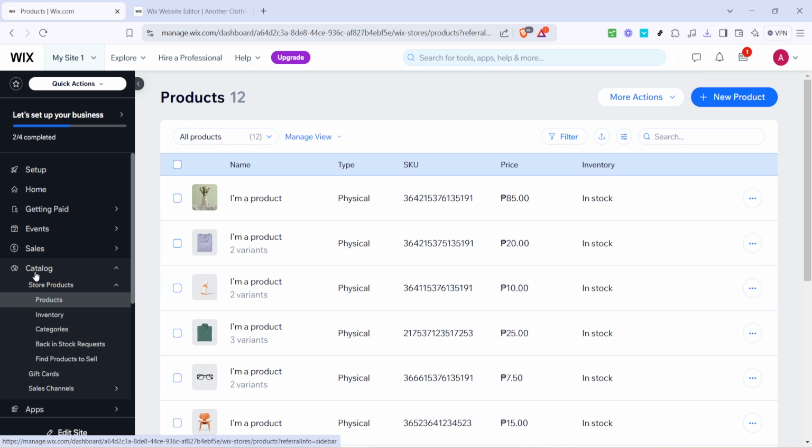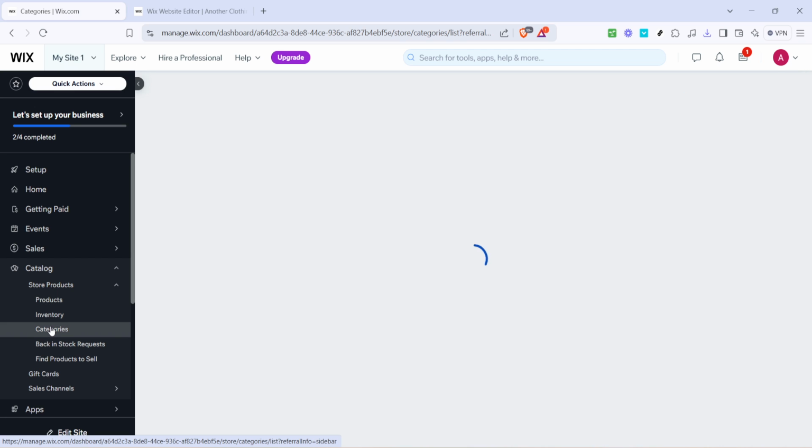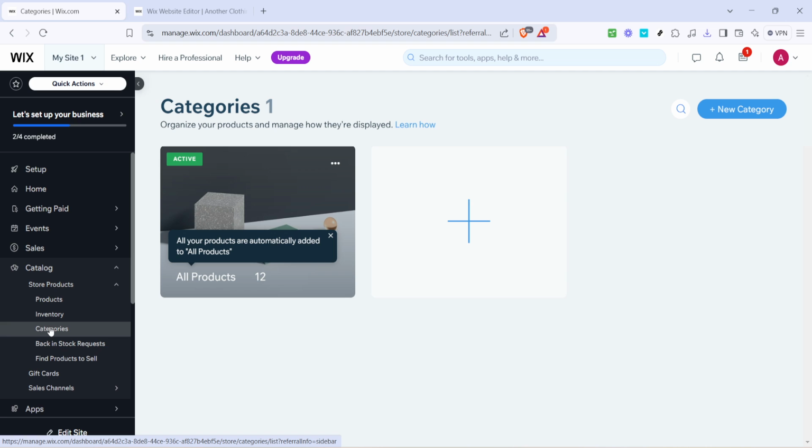After you've accessed the catalog section, the next step is to look for categories. Clicking here will display all the product categories you've set up in your store. Categories are an excellent way to manage your products, especially if you have a large inventory. They help in organizing items in groups, making it easy for your customers to find what they're looking for.